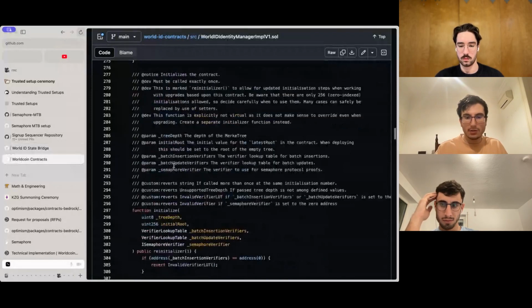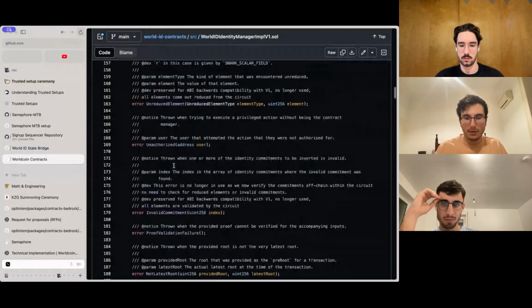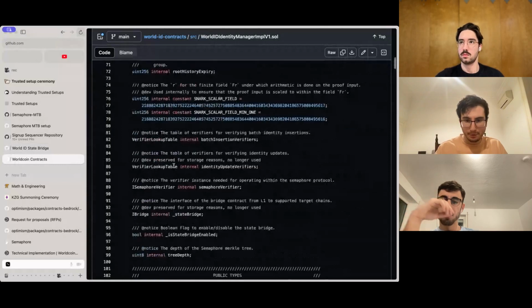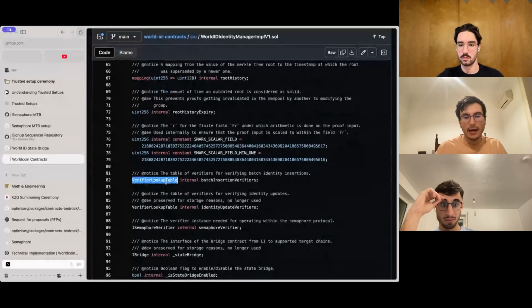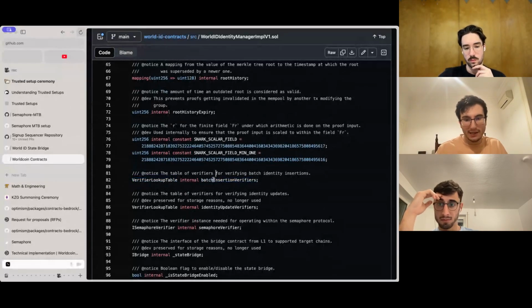So in the World ID contracts, there's a mapping of verifiers that I can show you really quickly. Batch insertion verifiers. So it's a verifier lookup table. And what the lookup table does is you call this lookup table with the number of insertions you want to do. And we support, I think, I did the trusted setup for all of these.